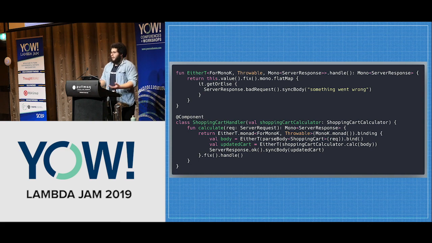Well, again, we're using Arrow, so we have a lot of very nice, powerful tools. And the one that we can use here is the Either transformer. Because we're in a good position to say any computation that is asynchronous but also returns something that might throw or might not, that's going to return a Mono of an Either, where the left branch of the Either is a Throwable and the right branch of the Either is the result that we're looking for.